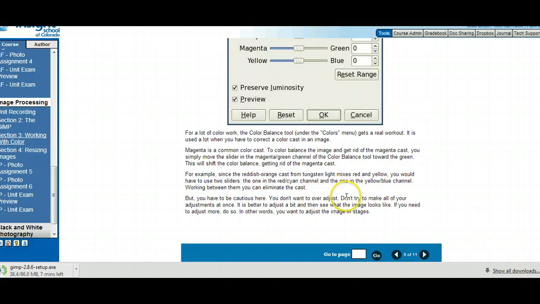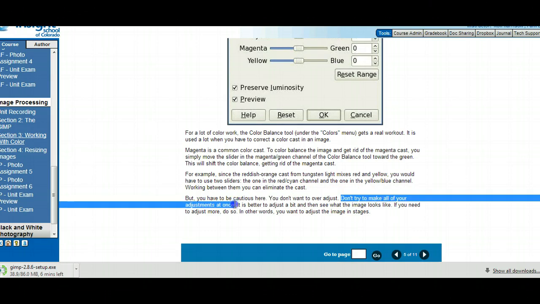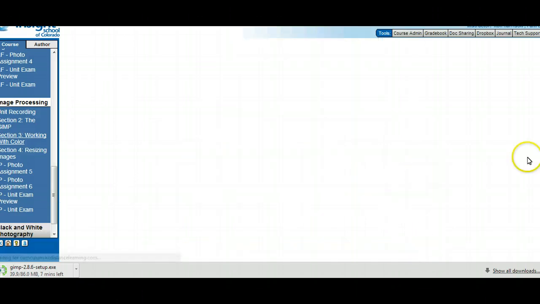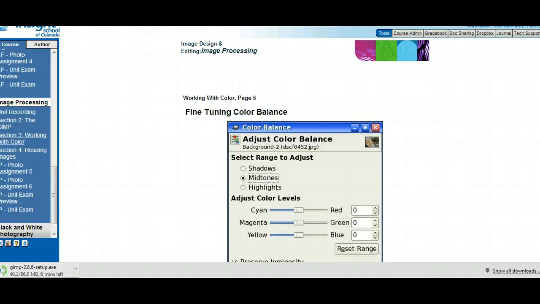Now the one key to this: don't over adjust and don't make all your adjustments at once. You just want to make a little adjustment, look at the picture, then make another adjustment. If you make too many adjustments at once, then you don't know which adjustment had which effect on your image. Color balance.